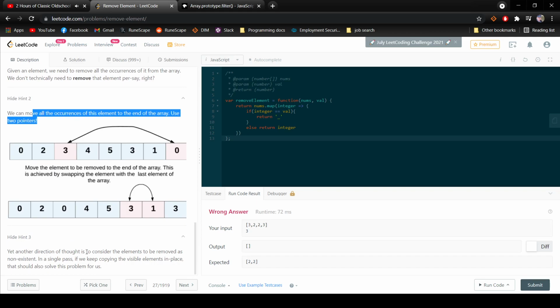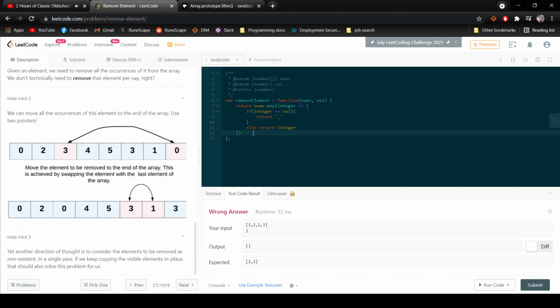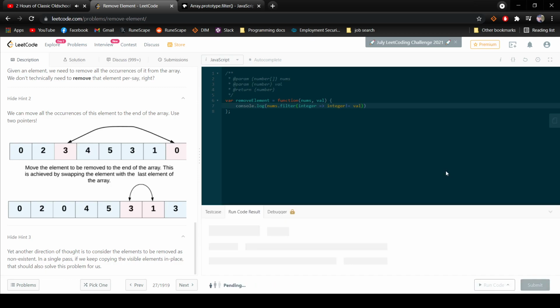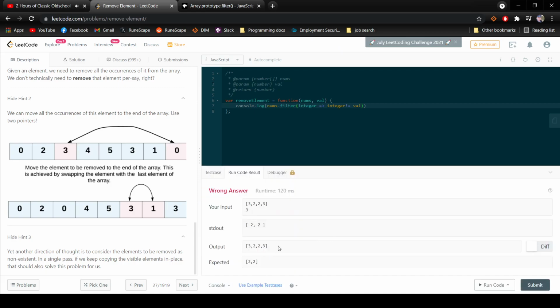Yet another direction of thought is to consider the elements to be removed as non-existent in a single pass, if we keep copying the visible elements in place. I don't understand why a filter wouldn't have worked. It should. Console.log nums.filter, integer, integer does not equal val, and that should give us our array. STDout 2, 2, expected 2, 2.